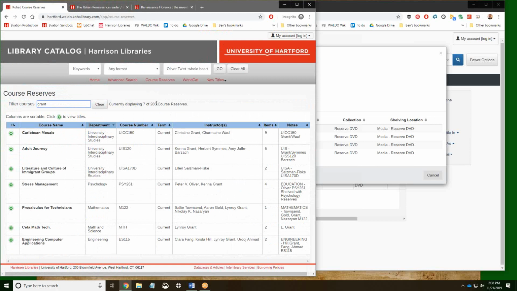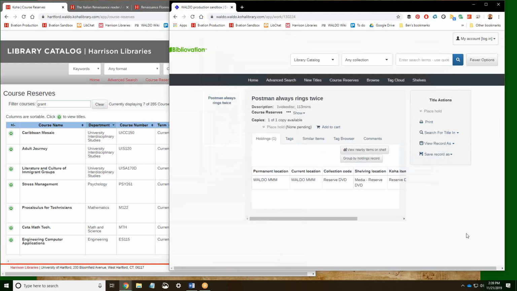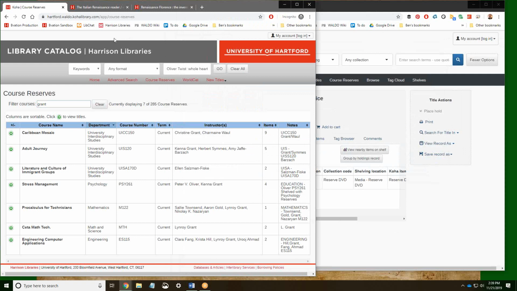I also want to take this opportunity to point out number 3 on our list, which is web page title. That was hard for me to write up and describe, but it's definitely easy for you to see. Let me go back over to our Waldo version. Here I'm looking at Postman Always Rings Twice. If I go up to the top, you see the tab says Waldo Production Sandbox, details for Postman Always Rings Twice. What we've done here is move the bibliographic information to the first thing in the tab.